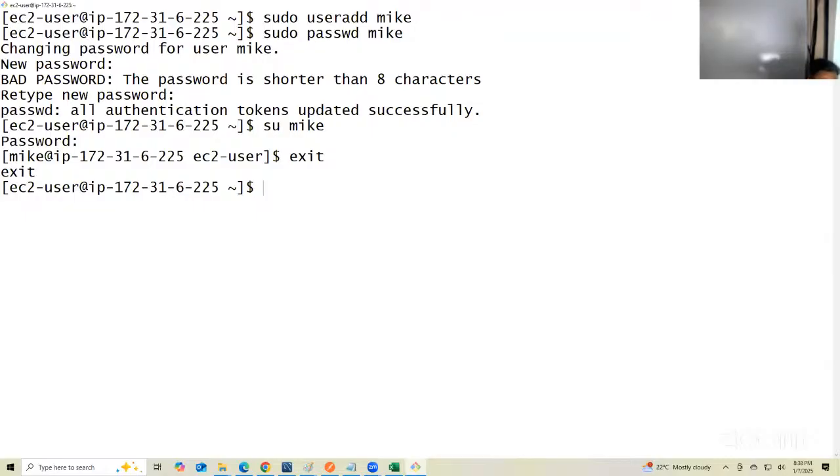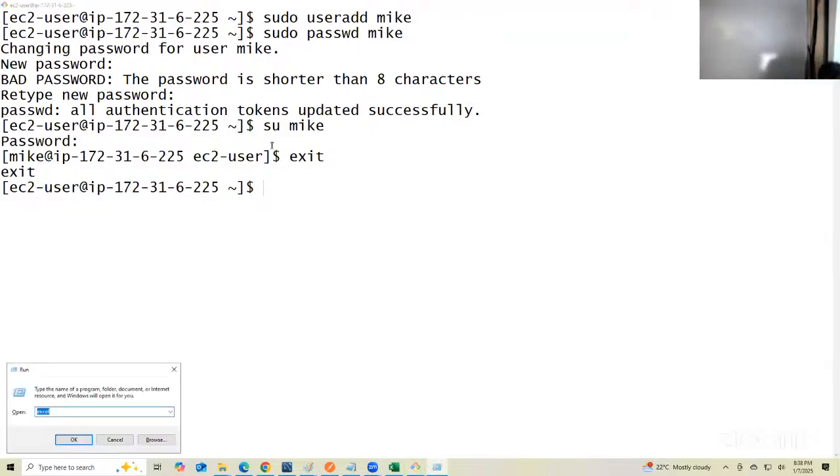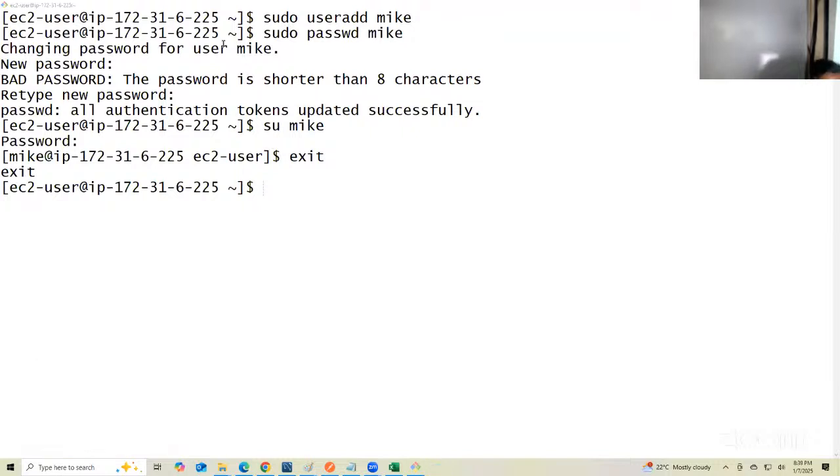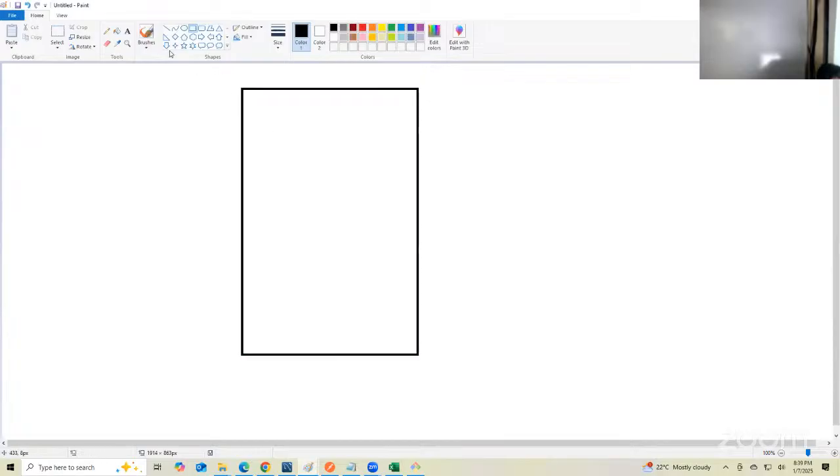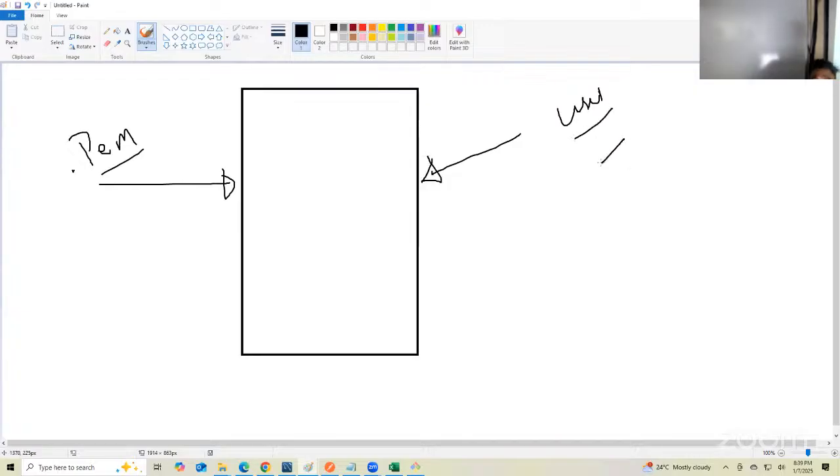Did you understand the concept? Yes, everyone? Firstly, understand the use case. What I want to do is create multiple users, and these users will not log in with the key pair, which is nothing but the .pem file that I'm using. I will not use that. I'll create a user, and this user should be able to log in with his username and password.